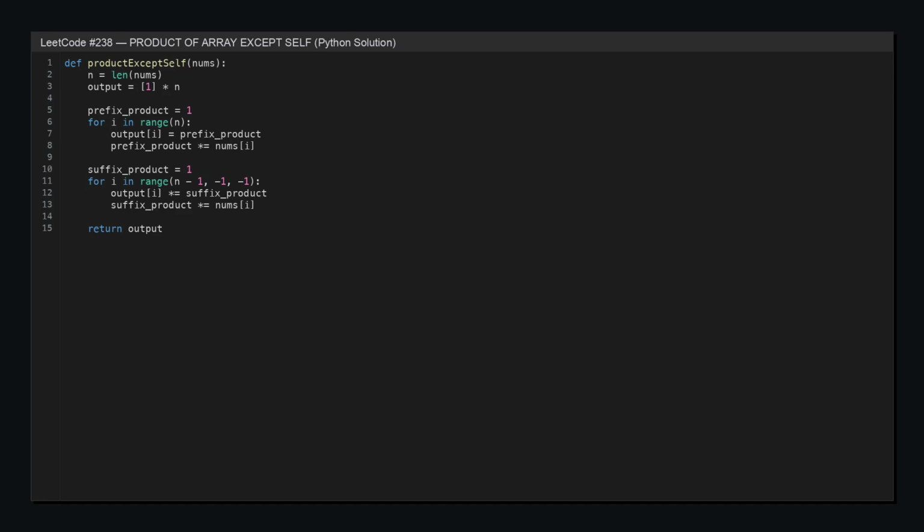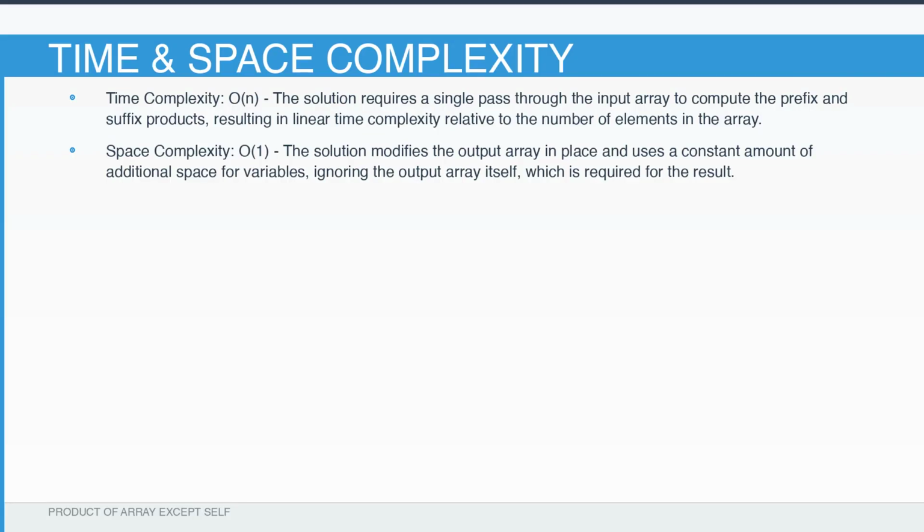Let's analyze the complexities of the product of array except self problem. First, we have the time complexity, which is O(n). This means that our solution requires just a single pass through the input array. Imagine you're in a line at a grocery store. If it takes you a certain amount of time to check out each item, the total time depends on how many items you have. Similarly, in this problem, the number of elements directly influences the time it takes to compute the prefix and suffix products.